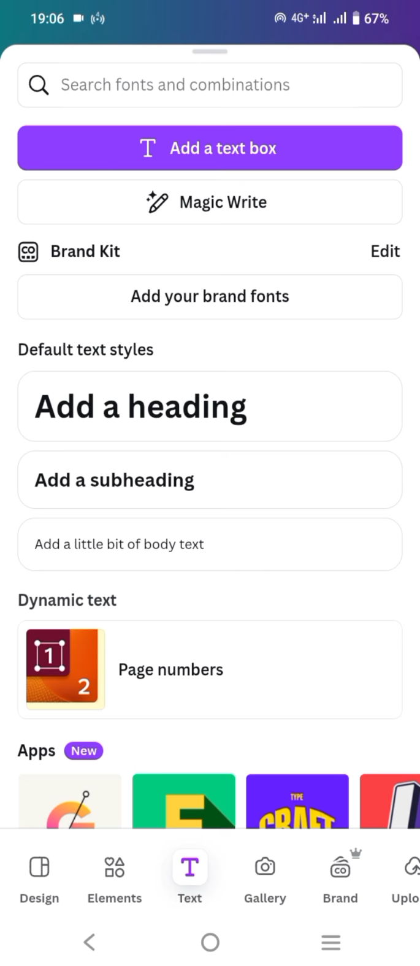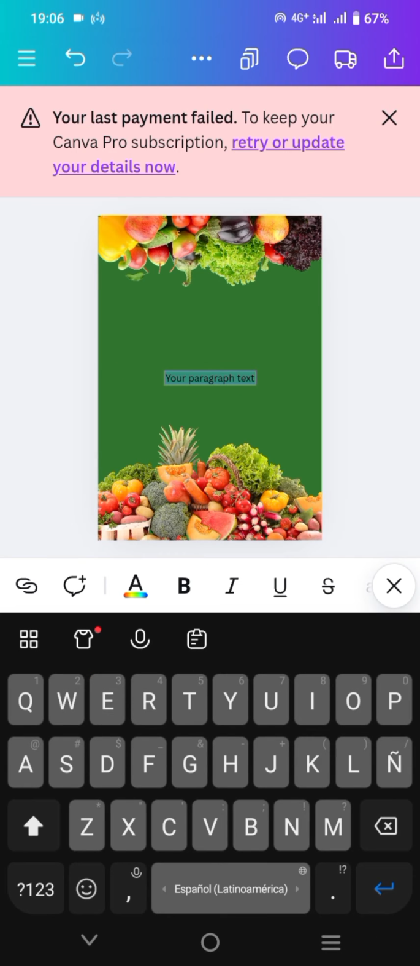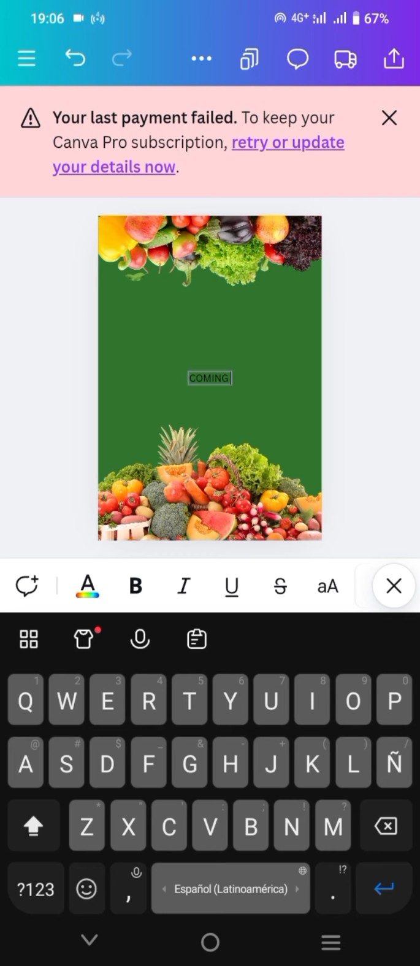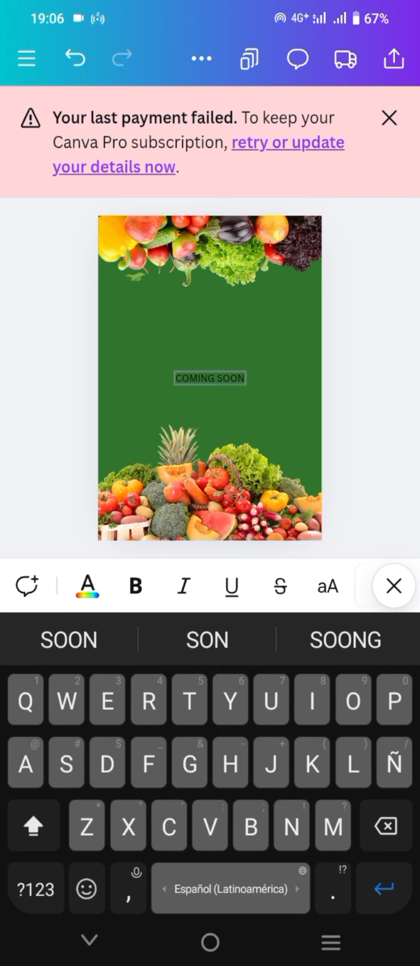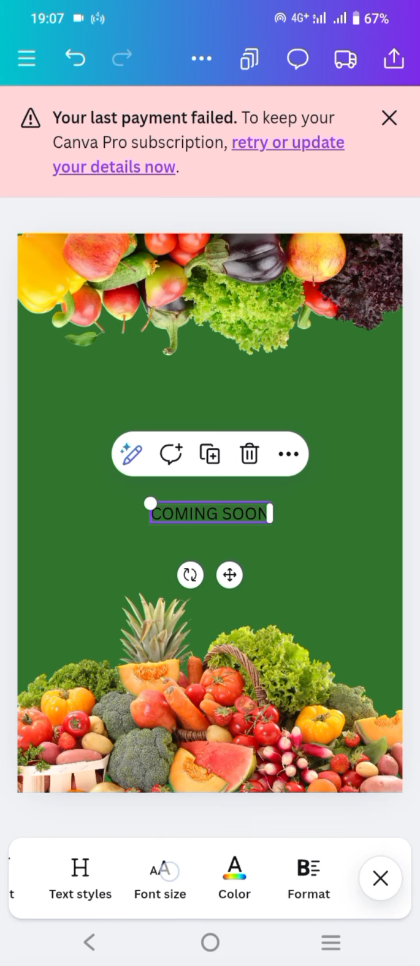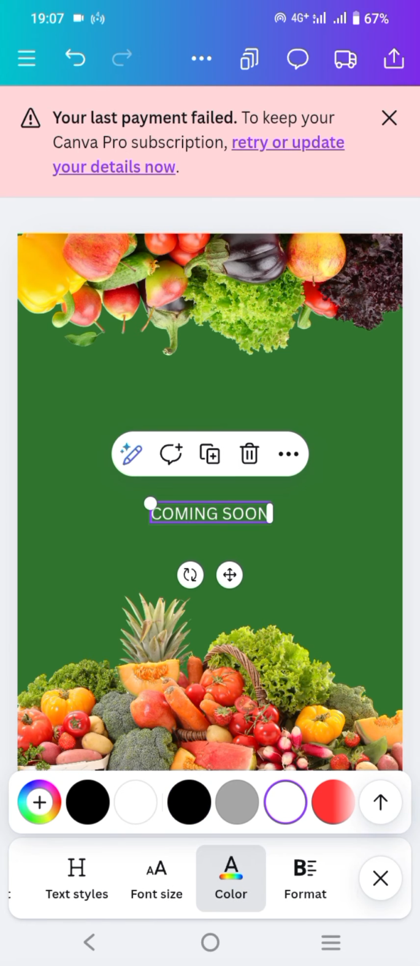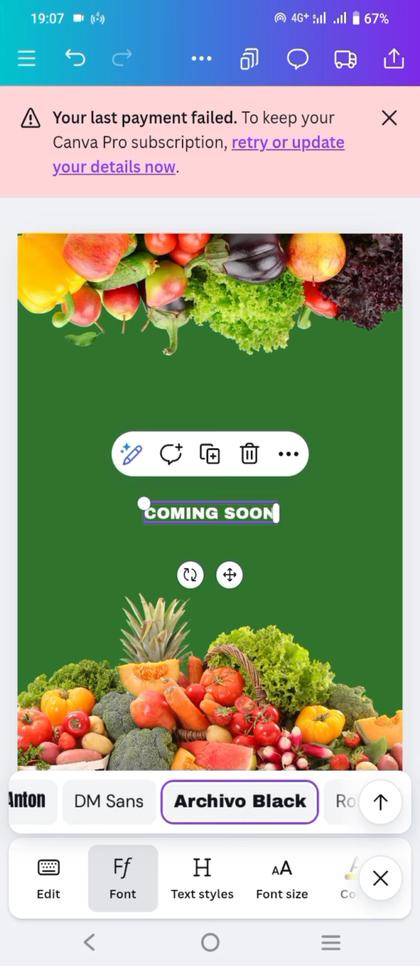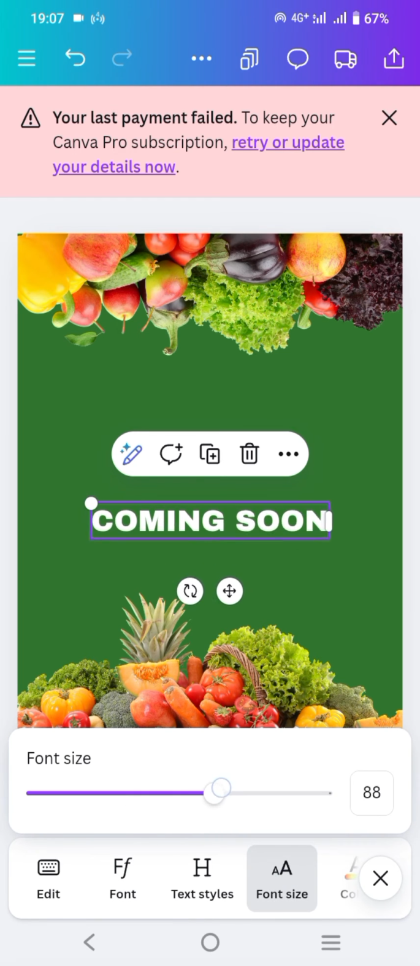And after that you can start to add the text over here. Tap the T for the text button, and add a text box. Let's say I will type in whole capital letters, coming soon, and I will choose this color to become white, and also change the font. I will choose a thick one, Archivo Black, and also resize it.